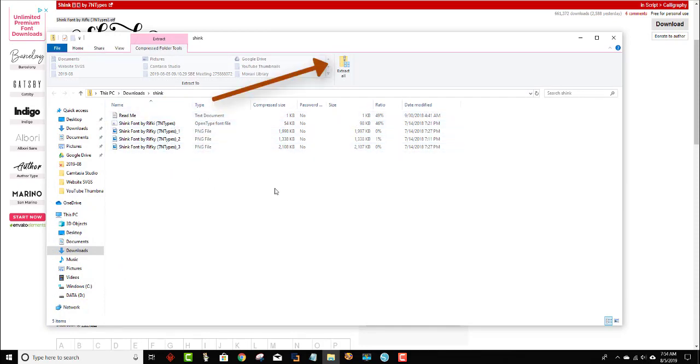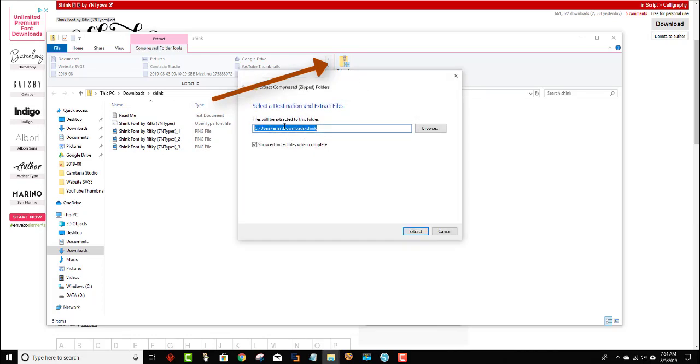But the thing is, I have to extract it because I can't use it yet. So I'm going to go to extract all. And I'm going to let it extract into the folder that it chooses. And I have this checked where it says show extracted files when complete. So I'll just hit extract.